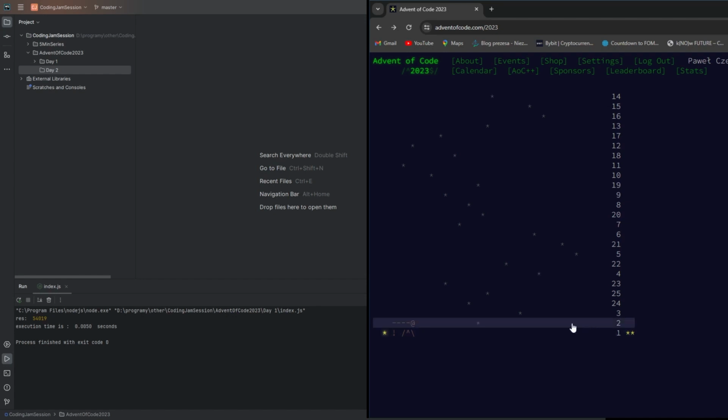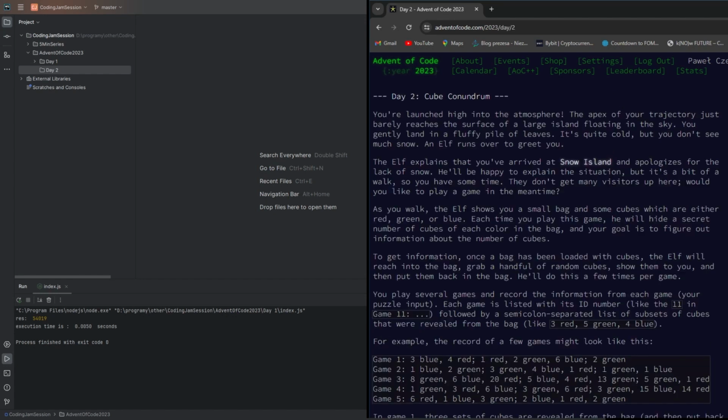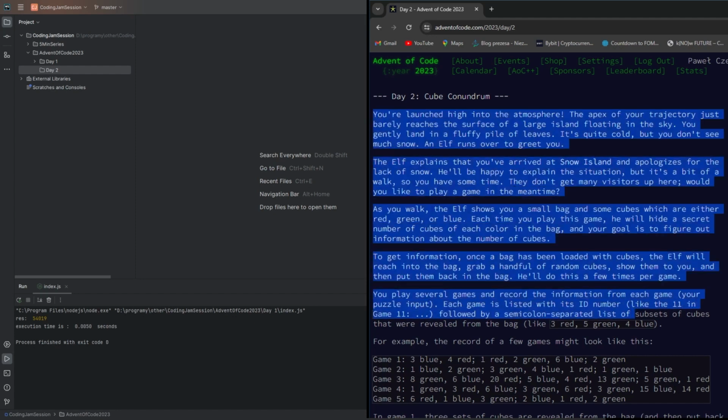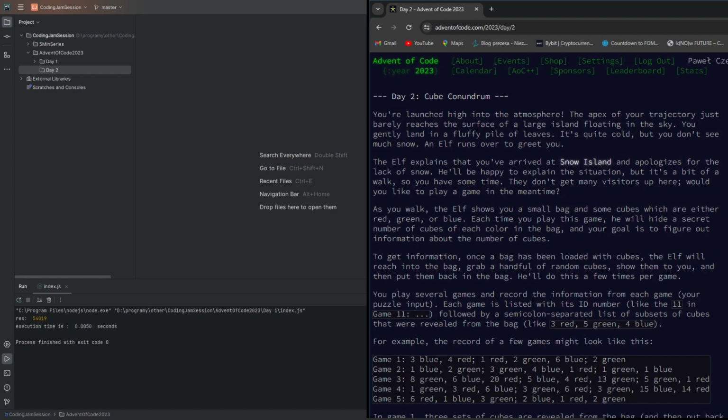Today, let's give a shot to solving the second day of our Advent of Code from 2023. So let's go together through the story again, and let's dive into the code right after.